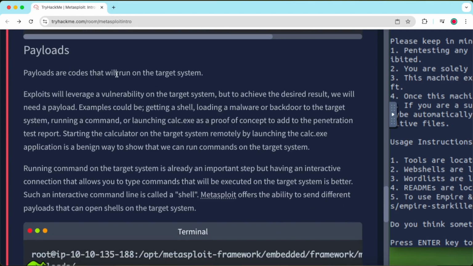Payloads are codes that will run on the target system. We already know this. An exploit will leverage a vulnerability on the target system, but to achieve the desired result we will need a payload. Examples could be getting a shell, loading malware or a backdoor to the target system, running a command, or launching calc.exe as a proof of concept to add to the penetration test report.